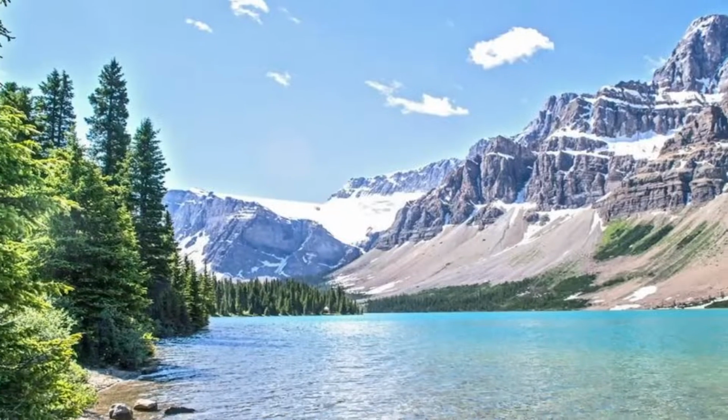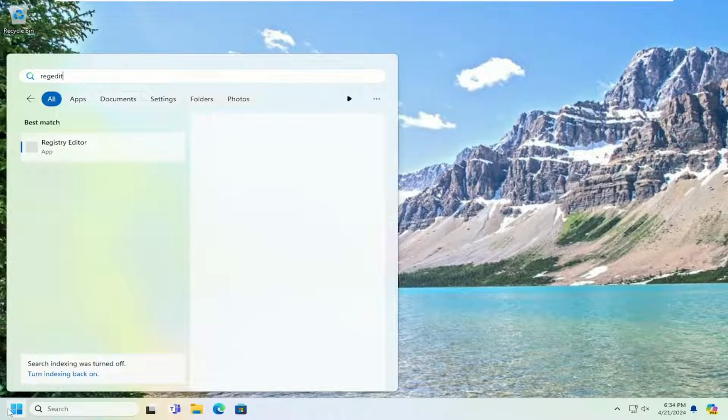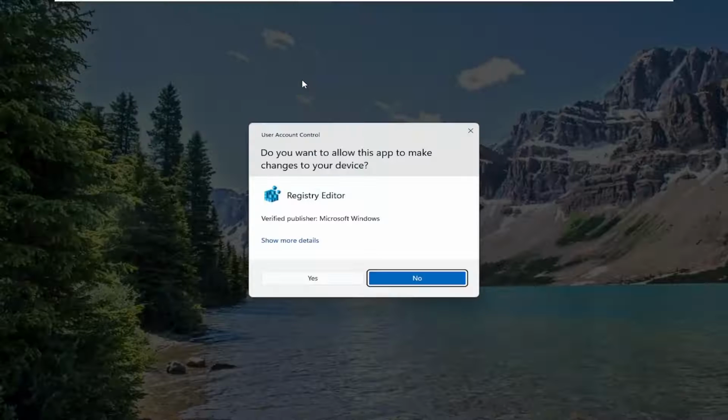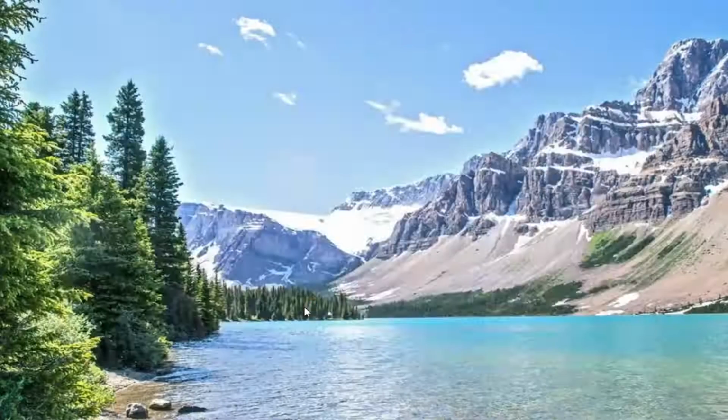So once that's done, open up the search menu and type in regedit, R-E-G-E-D-I-T, best match. You'll come back with registry editor. Go ahead and right click on that and select run as administrator. If you receive a user account control prompt, select yes.